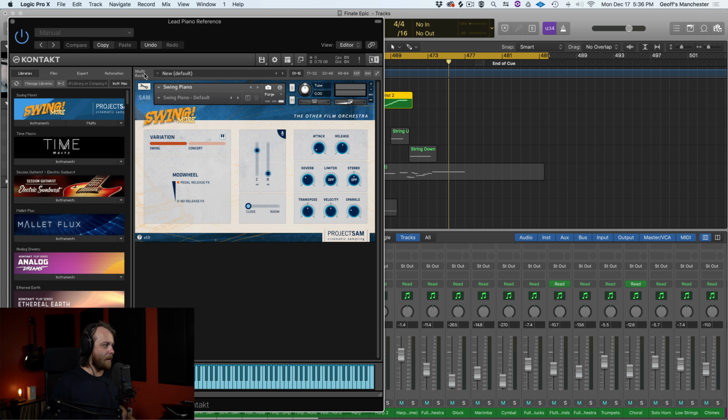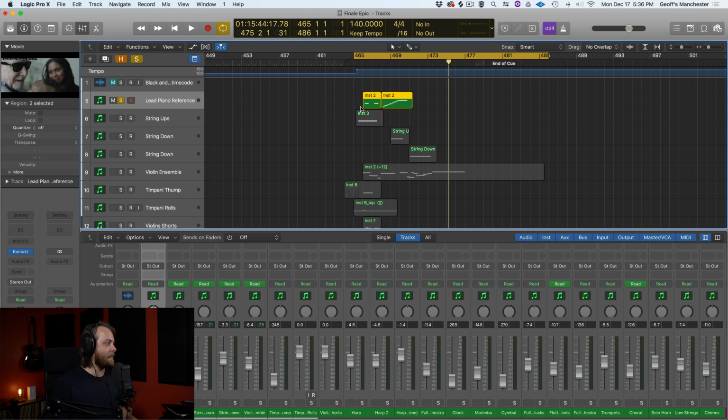Is it Hammersmith? No, it's Swing More, which is a great library that I needed to get for this project because this was all about swing and jazz and everything. Anyway, Swing Concert Piano, basic piano, sounds like this, and it's acting as my sketch pad to remind me of what my melodies are and where I'm going with this piece.